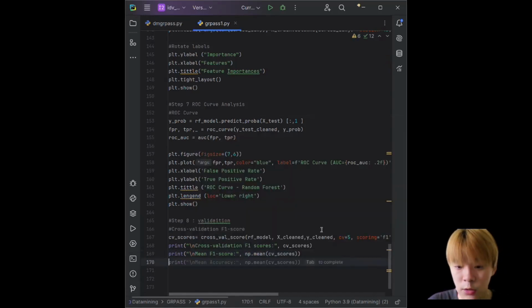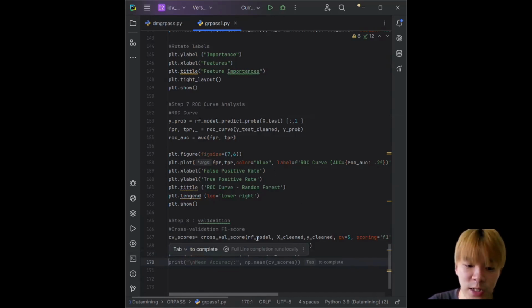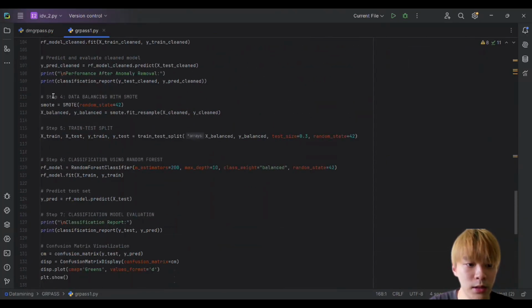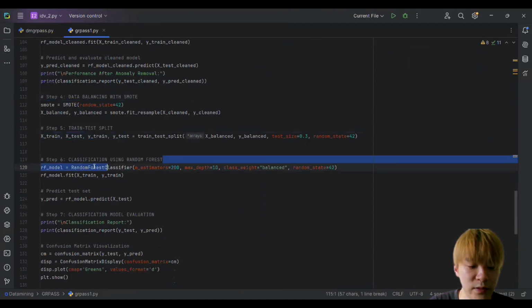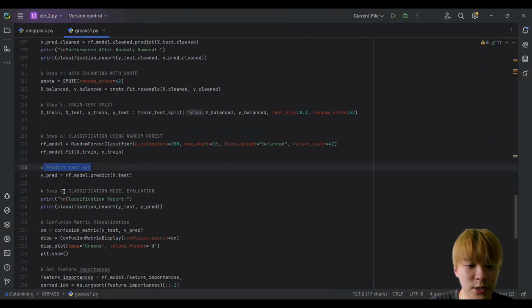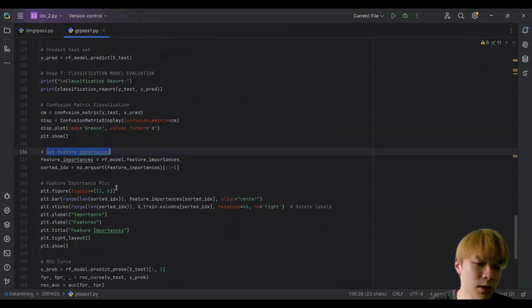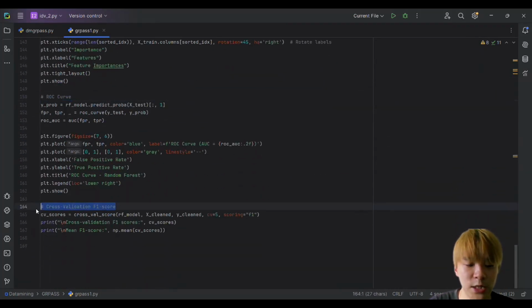Score. So in the cross validation part, cross validation ensures the model is generally well. We use 5-fold cross validation to calculate the F1 score on multiple subsets. For the code that we took just now, we have a quick look. Step 4 is data balancing, train test split, classification using the random forest, and model evaluation, confusion matrix visualization to generate the plot, feature importance under the plot, the ROC, and also the cross validation F1 score. So let's run the code.